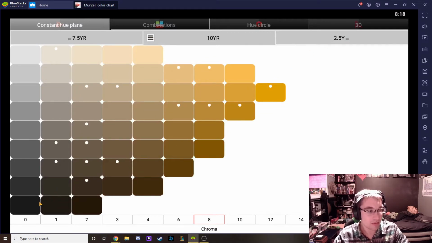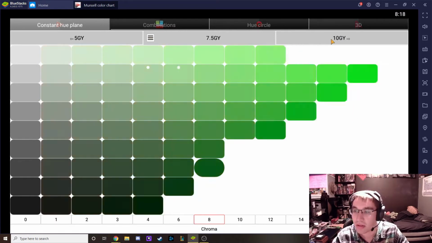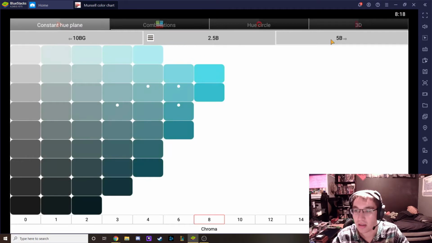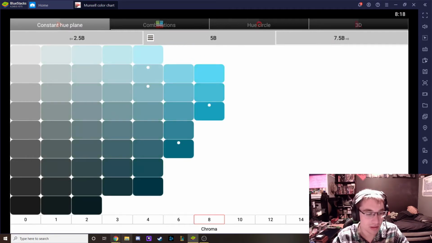So now we have on the up and down vertical axis, we have value. So that's how much light or dark is in the color. So you can go from a sky blue to a navy blue. Let's flip to the blues, and I can kind of show you what I mean by that. So we can see up here, this is probably like a sky blue, and down maybe a navy blue.